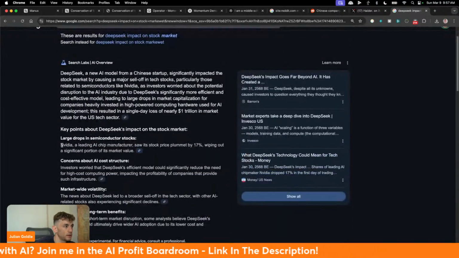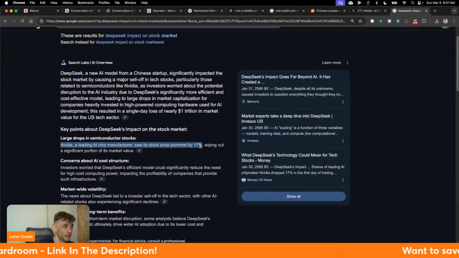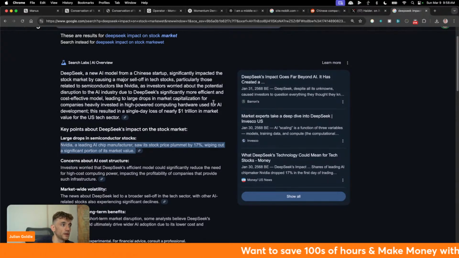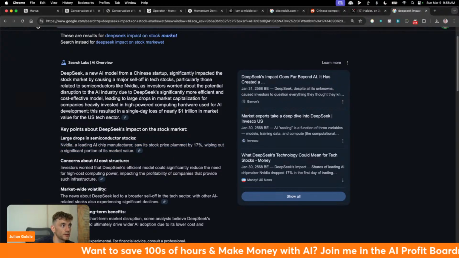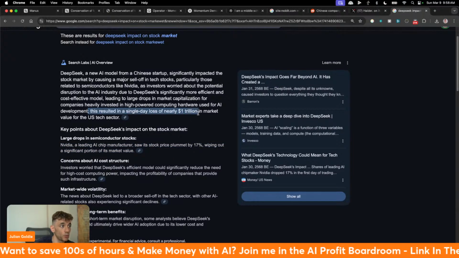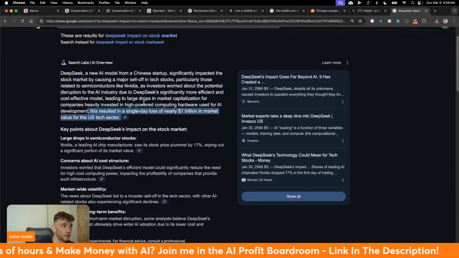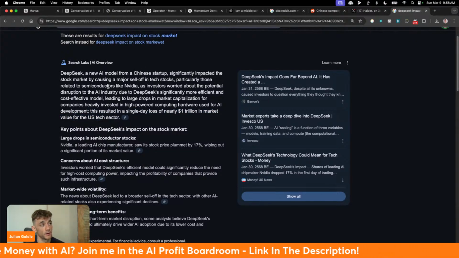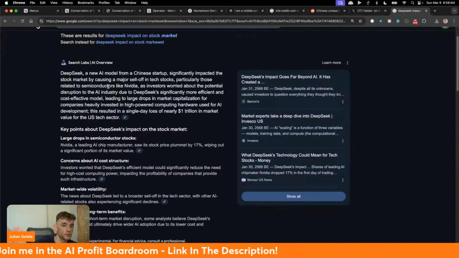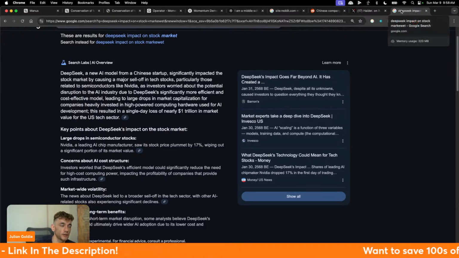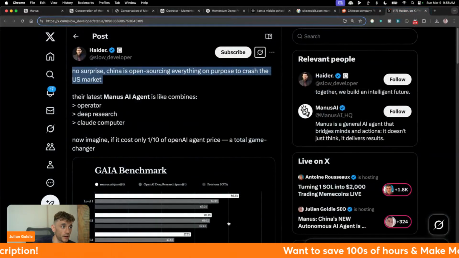But basically, it actually plummeted Nvidia's stock price by 17%, right? And that's a huge amount to impact in the space of a few days. And on top of that, when DeepSeek was released, it resulted in a single day loss of nearly $1 trillion in market value for the US tech sector, right? Why? Because it's open source, and also because DeepSeek's API is just way cheaper, right? So it kind of shocked the market that you could be so efficient with AI.